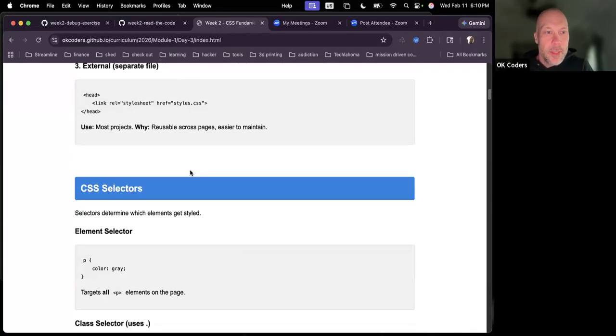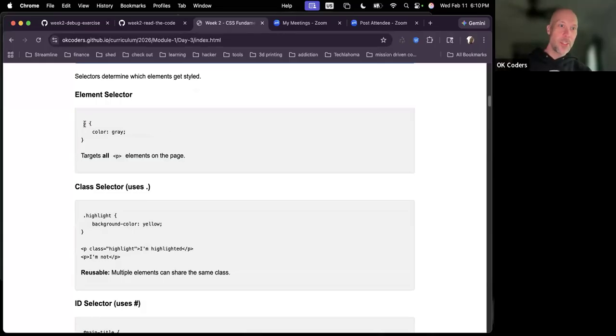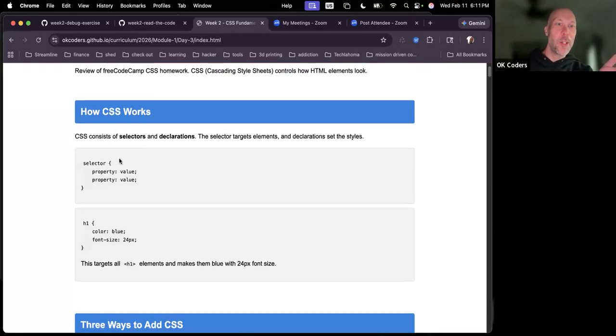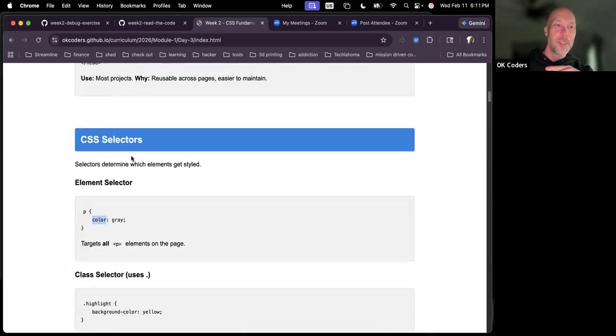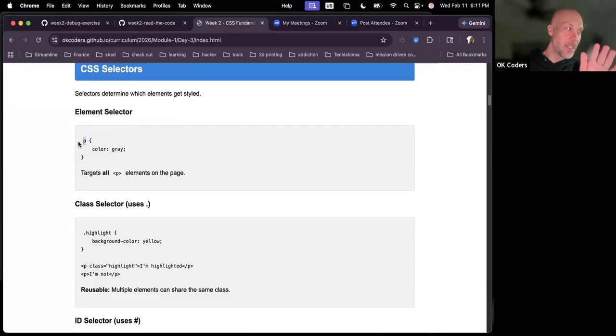Let's move on down here then. Cool. So different selector types. We have the element selector, which is going to be your p tag, your h1, your div, whatever HTML element that you're going to change. And then again, we have our, I don't even remember what these are called, so don't worry about it. Property and value. So our property color, we're going to make it gray. Okay. And this, again, is going to change all the p tags. Okay. Whatever element you select, it's going to be all of those in that file, right?